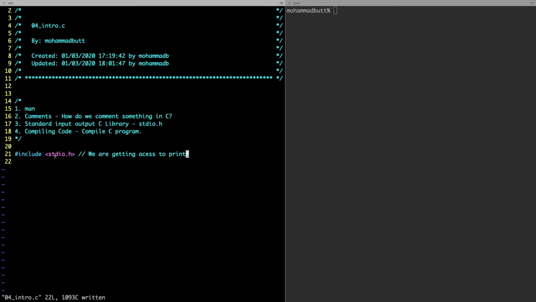So let's just say that if there was some other function that you were trying to get access to, and that file was called, let's just say, abcd, then what we will do is type hash symbol include, then the less than and greater than symbols, and then abc. I will talk more about this in the future when we start using other functions.